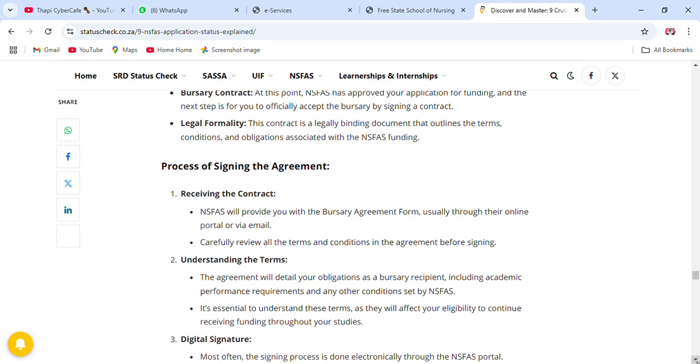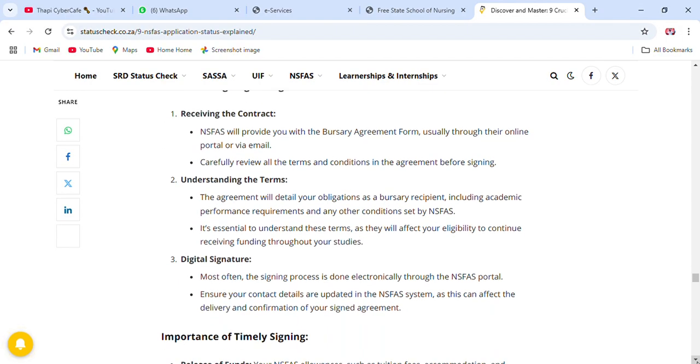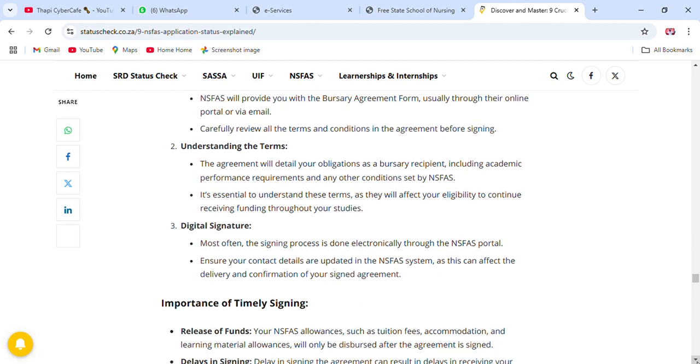Process of signing the agreement. Receiving the contract: NSFAS will provide you with a bursary agreement form, usually through their online portal or via email. Carefully review all the terms and conditions in the agreement before signing. Understanding the terms: the agreement will detail your obligations as the bursary recipient, including academic performance requirements and other conditions set by NSFAS. It is essential to understand these terms as they will affect your eligibility to continue receiving your funding through your studies.